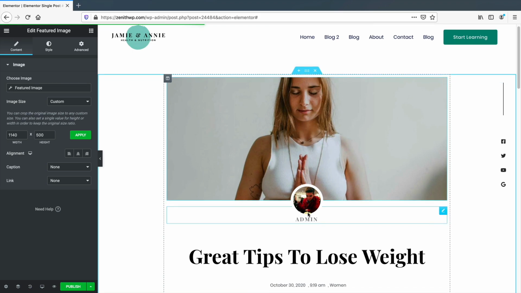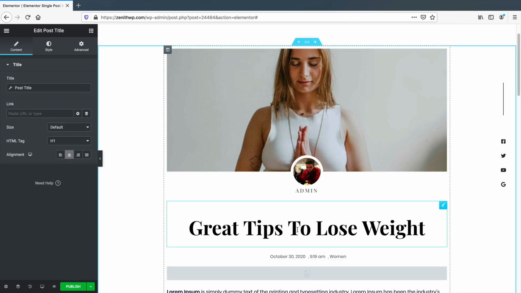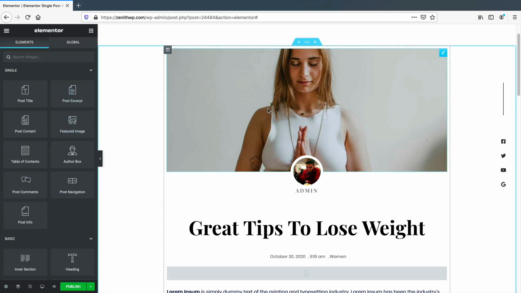The same thing for the title. So when you have a specific title, it will display here automatically. You can see at the top how it says edit post title. So these are not normal text widgets. They're not normal images. They're actually from this single post. So these are more like placeholders. So for example, this is your featured image, this is your author, and this is your title.